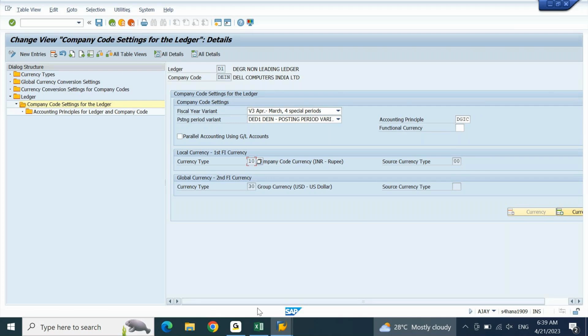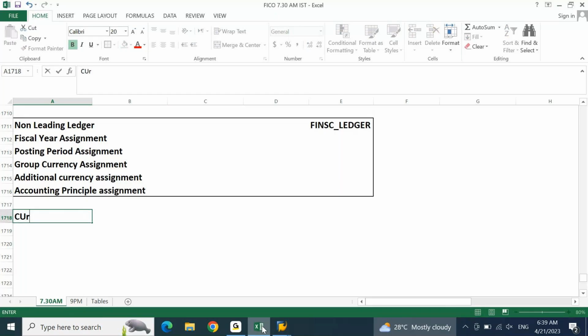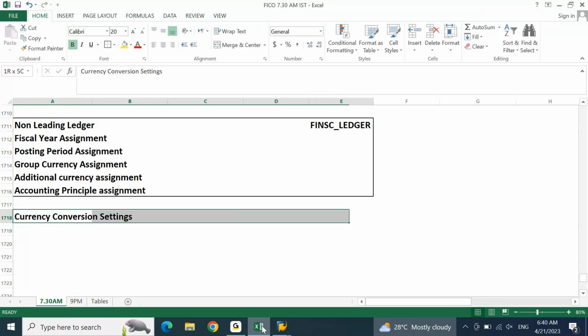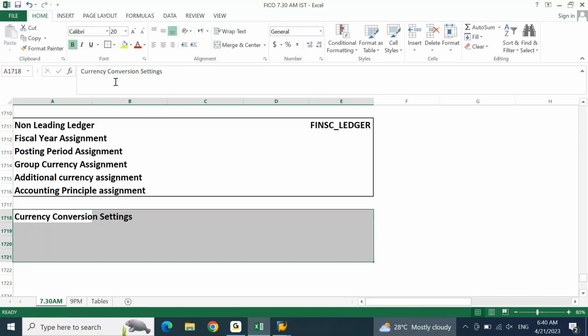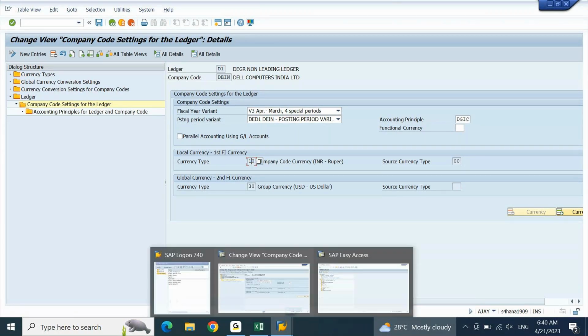Once the non-leading ledger is completed, the next thing that we need to do is currency conversion settings. These currency conversion settings are needed if you are using a second currency. Are we using a second currency or not? Yes, sir, we are using a second currency. Our second currency is group currency, US dollar.